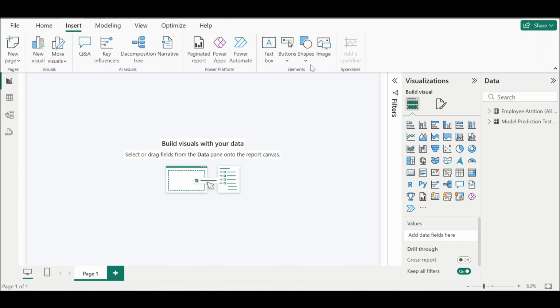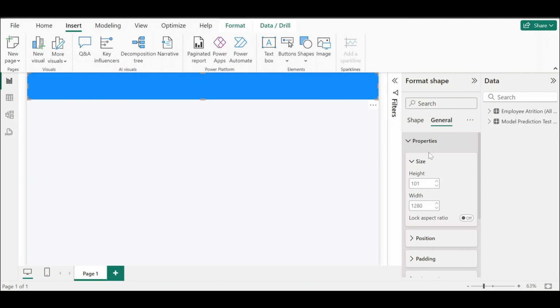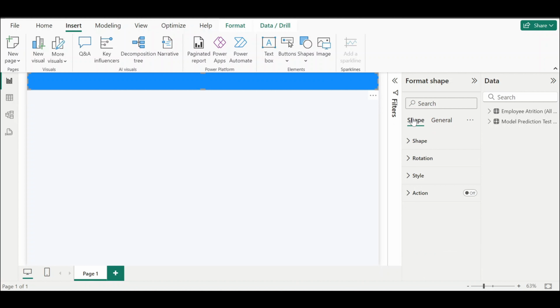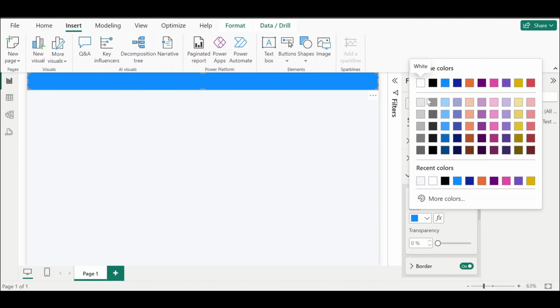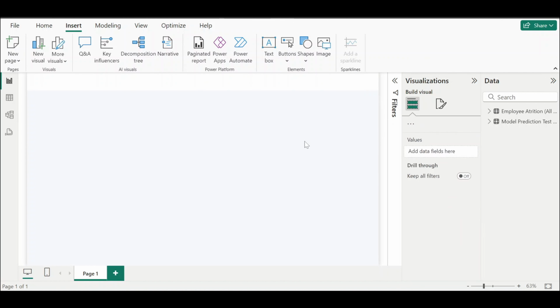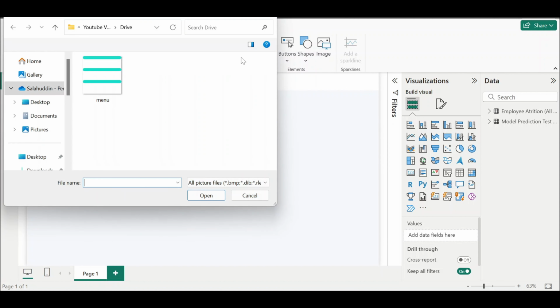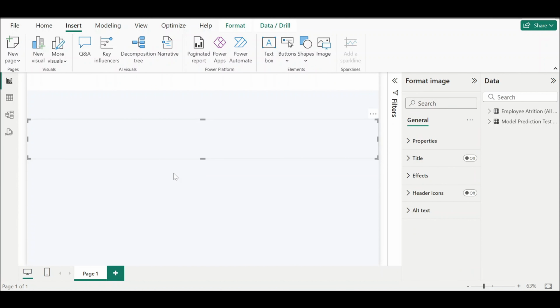For that, I will go to insert, shapes, rectangle. I will adjust the size of this rectangle. We can go to general properties and change the height to 66. Okay, and go to shape, change the color to white, and turn the border off. Okay, we have our top bar here. Next, we have to insert the menu icon over here. So I will go to insert image, and I will insert this menu bar.